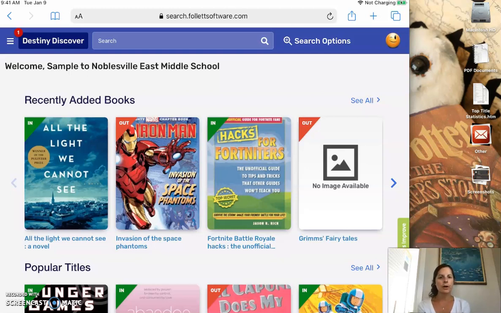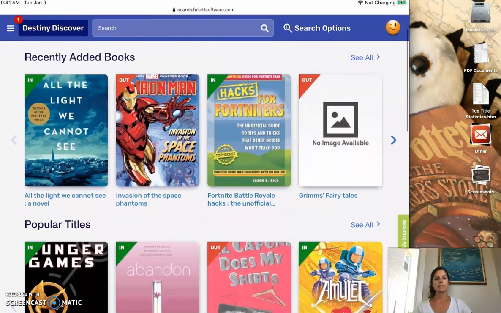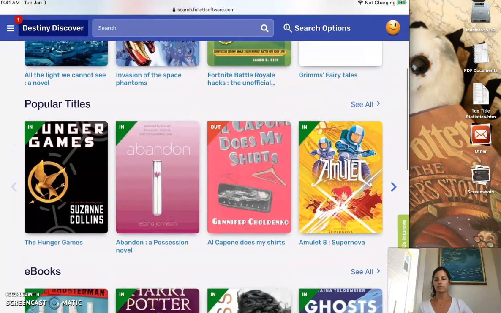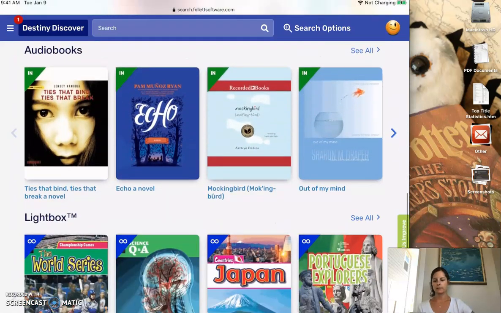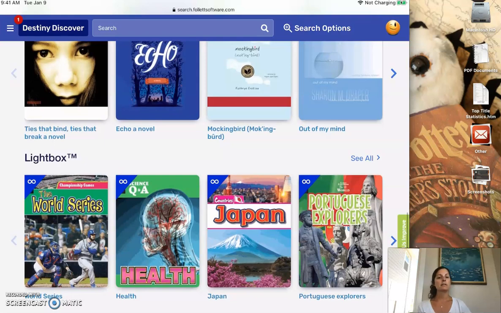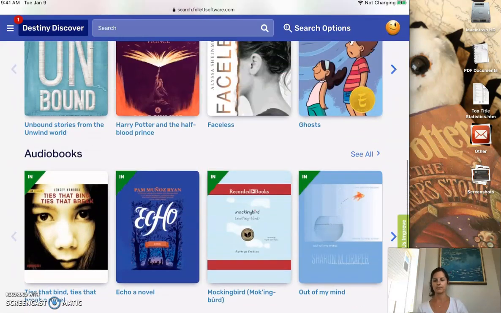This is your librarian, Mrs. Clark, and in this tutorial, I'm going to show you how to use Destiny Discover, our library catalog, to search for books. So right now, I already have Destiny Discover opened, and I can see on the home page there are several different lists. So we have recently added books to the Media Center, popular titles, ebooks, audiobooks, and Lightbox. Lightbox is also an ebook, but it's interactive whenever you're reading it.